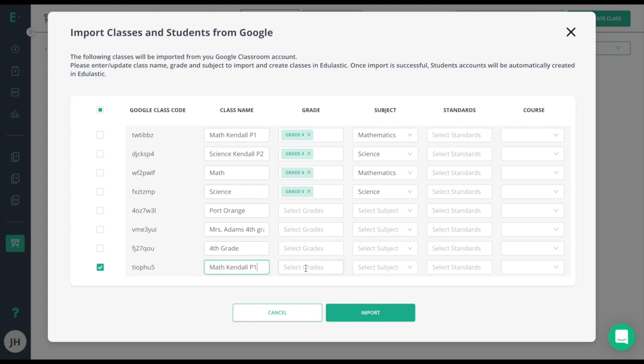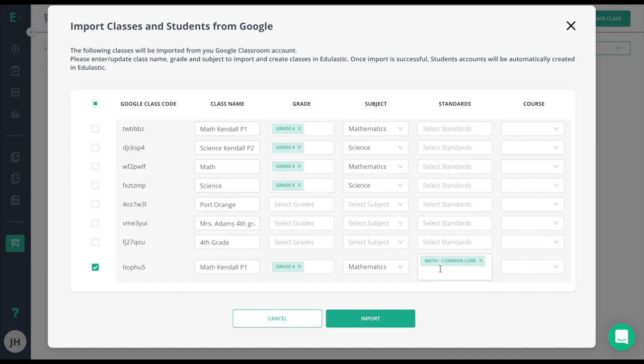And it's important to change the grade, the subject, and the standard set. This information will help your admin locate your class faster and make sure your data is aligned to these standards. At this point, I'll go ahead and import my class.